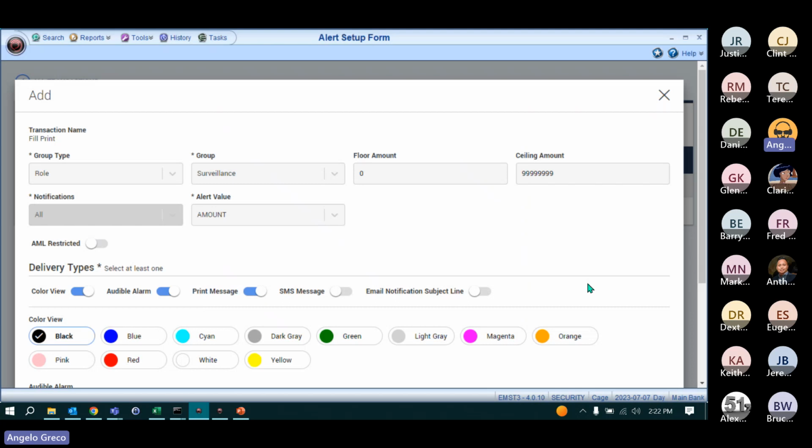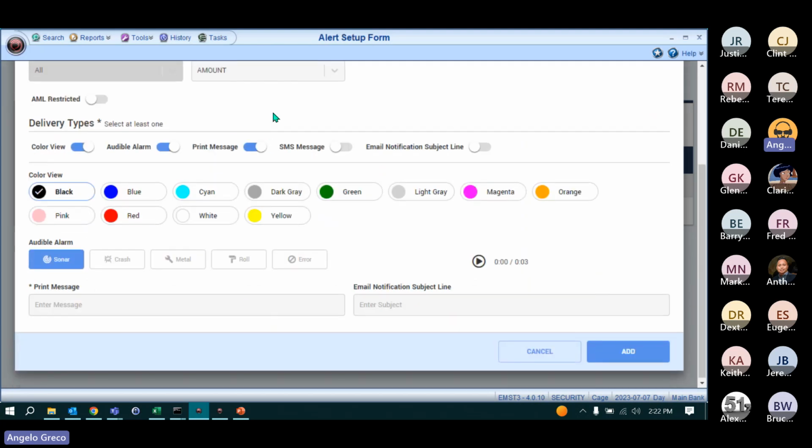Do I want a print message for that alert, saying the employee or the patron name? You can set up SMS messaging. If in the employee form you put your phone number in there, you can set it up to get text messages for alerts. And also you can set up emails for alerts. And again, you have to have your email set up in the employee form.